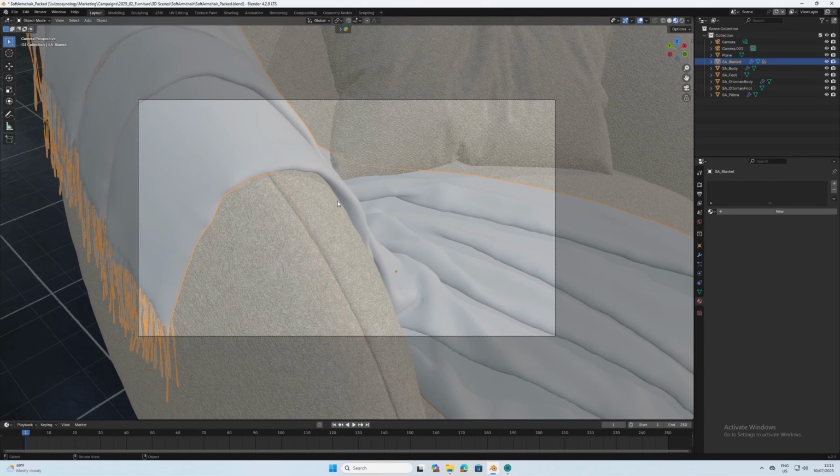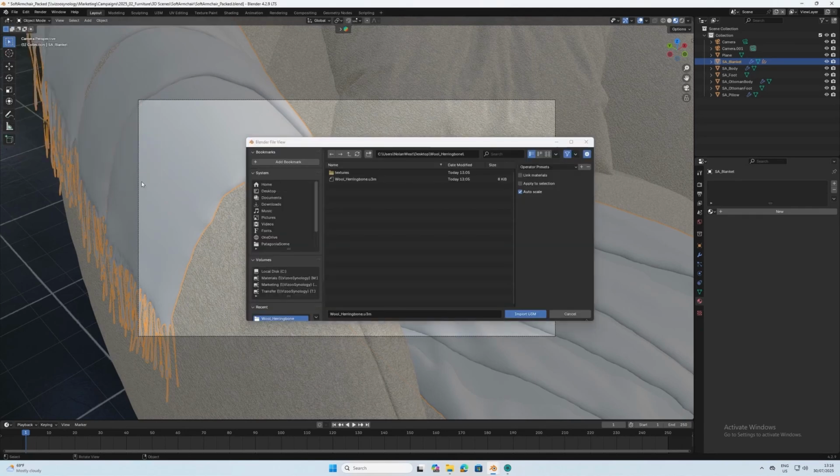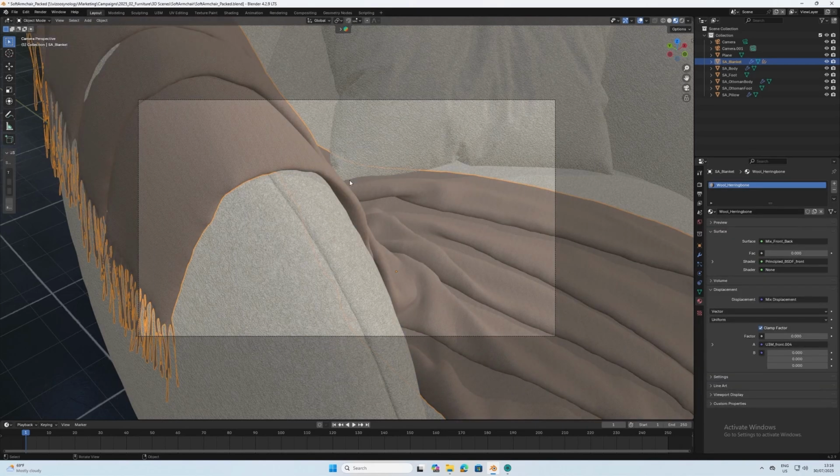I saved this material. Then over in Blender, I'm just going to go to File, Import, and I've activated my U3M plugin, so I have the option to import U3M files. Navigate to where I saved this herringbone material, load it in, and it comes in with all the texture maps.